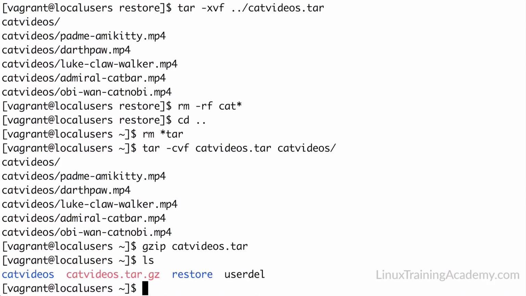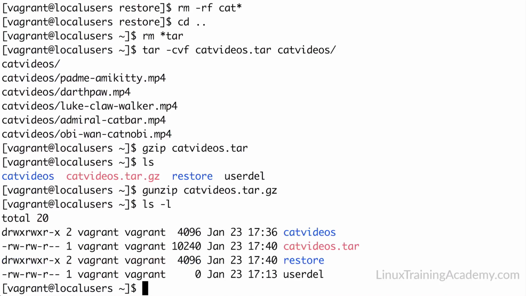By the way, the gzip command compresses the original file and appends a .gz to the end of the file name. So if you see a file that ends in tar.gz, it's a compressed archive. Now to decompress or uncompress a gzip file, use gunzip. Now we have our uncompressed original tar file back. Let's go ahead and delete that.